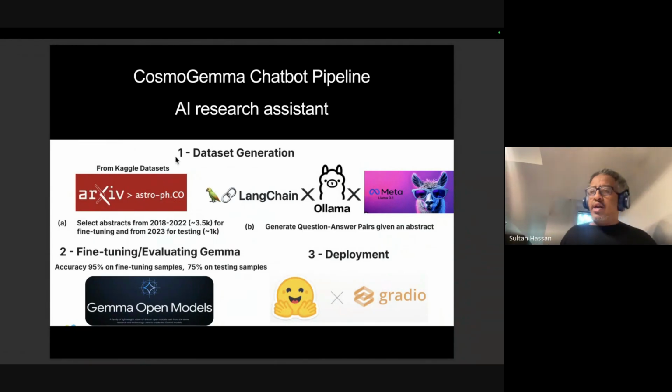So of course, machine learning always starts with dataset generation. So what I have done, you go to arXiv. arXiv has all the new daily papers. And then I made a nice experiment. I said, okay, let me try to select abstracts for papers that came out from 2018 to 2022, and let me try to fine tune my model on that. And then after that, let me test on papers that came later, by 2023, and see whether the model is able to predict or to answer questions that came later in the field.